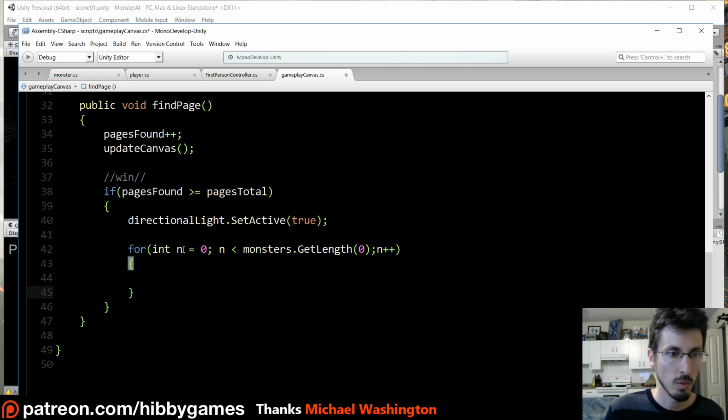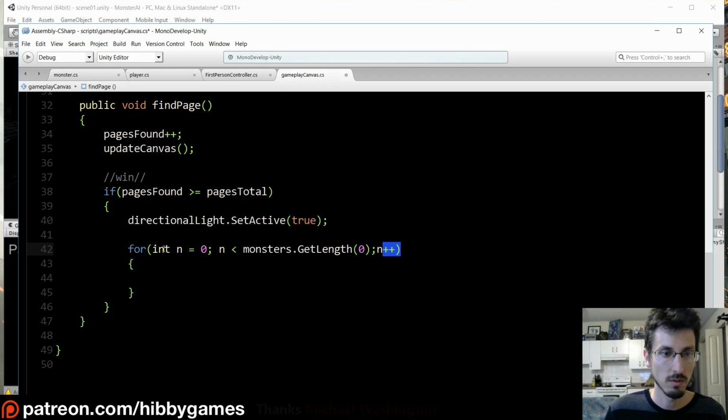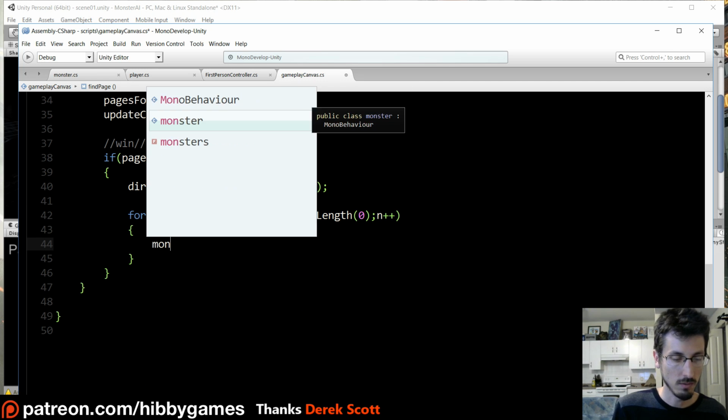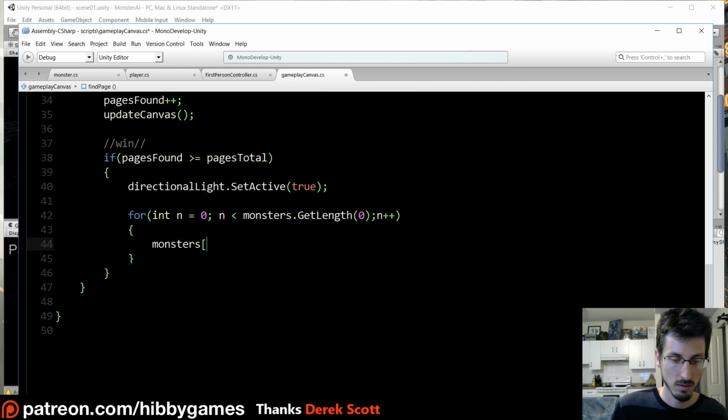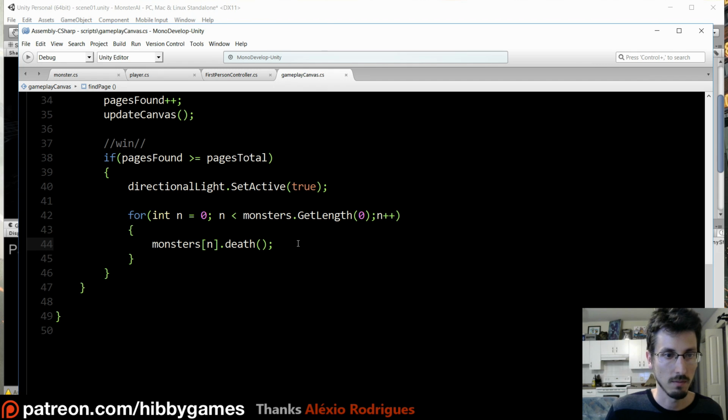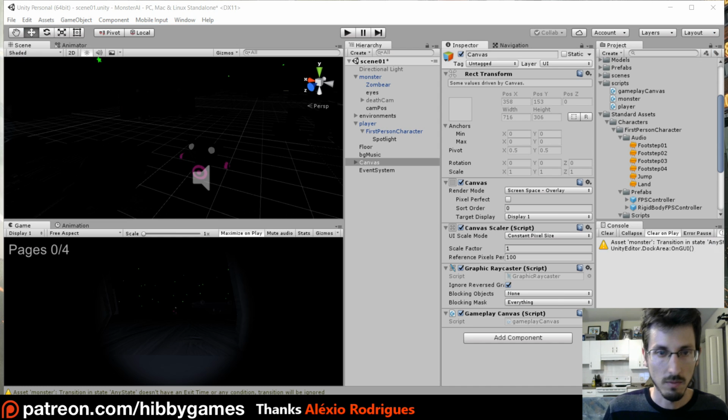So basically this number starts at 0 and goes up once each time we cycle through this. It goes up one more time as we go through the monsters, based on the size of the list of monsters. So with this number that we're increasing each time, we're going to go through each individual monster and go dot death and kill that monster. So we'll call this guy.